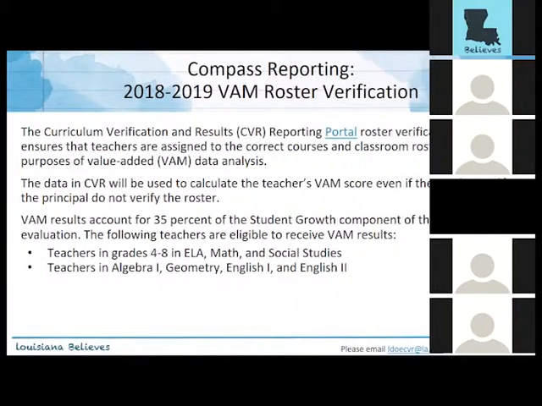The Curriculum Verification and Results Reporting (CVR) portal roster verification process ensures that teachers are assigned to the right courses and classroom rosters for the purpose of the value-added data analysis. The data in CVR will be used to calculate the teacher's VAM score, even if the teacher and/or the principal do not verify the rosters.